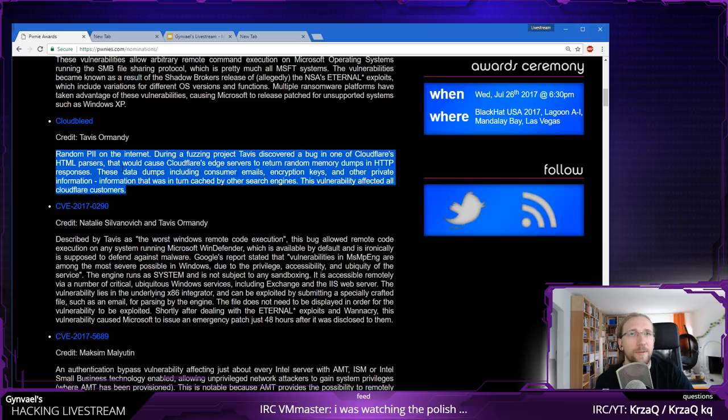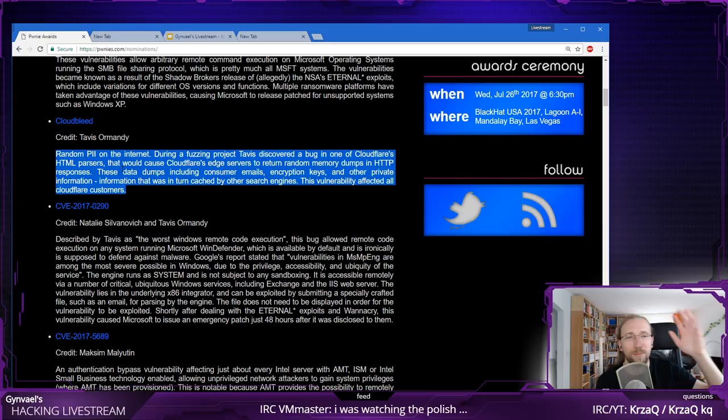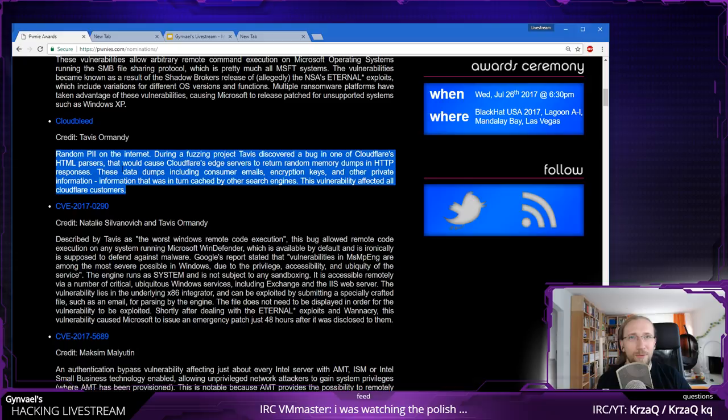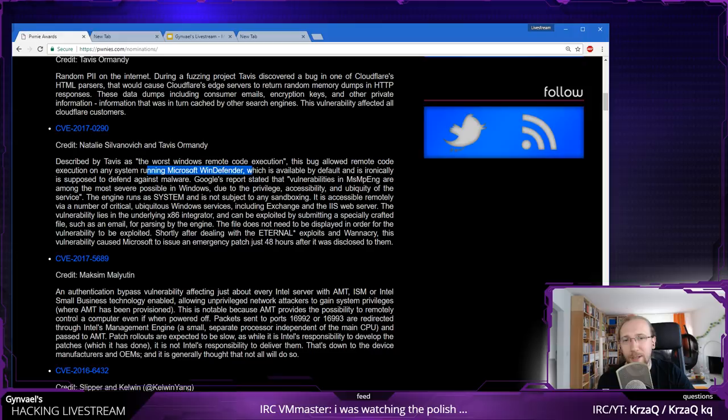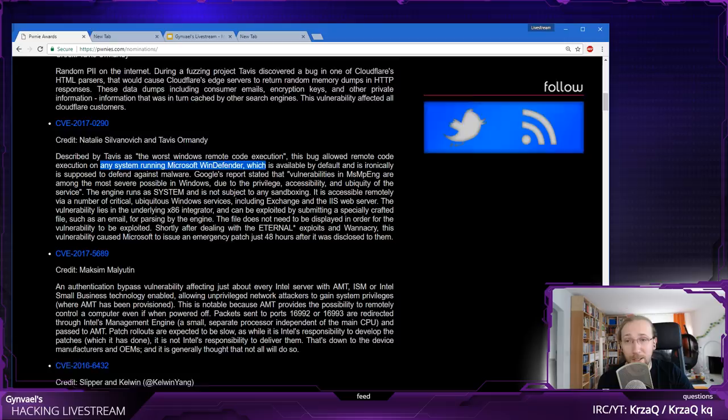Basically the story goes like this: I think Tavis started getting HTTP packets from the internet from random places, and he noticed that at the end of the packets there was some random looking data. He started looking at it, and it turned out that Cloudflare, which is a content distribution network, was actually leaking memory inside HTTP packets. That was just amazing. And well, being a security researcher, he knew how to follow up. Then we have a really awesome bug in Windows Defender. I actually do know this one. So yeah, Tavis is doing an awesome job, as you can see.